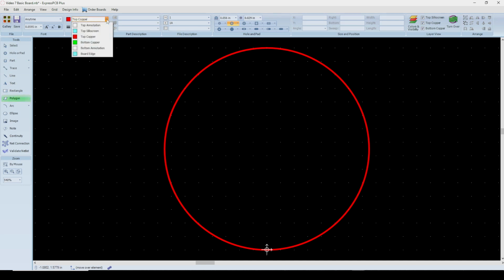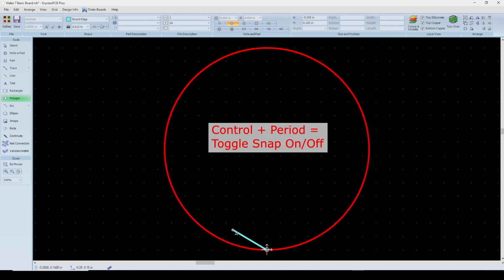Come up here, go back to board edge. Now I want to start on my origin point. So the first point I'm going to snap is my origin point, like that. Now we want to turn off snap so we can get our points onto the perimeter of the circle. So I'm going to do a Control period, and then I'm going to zoom in.